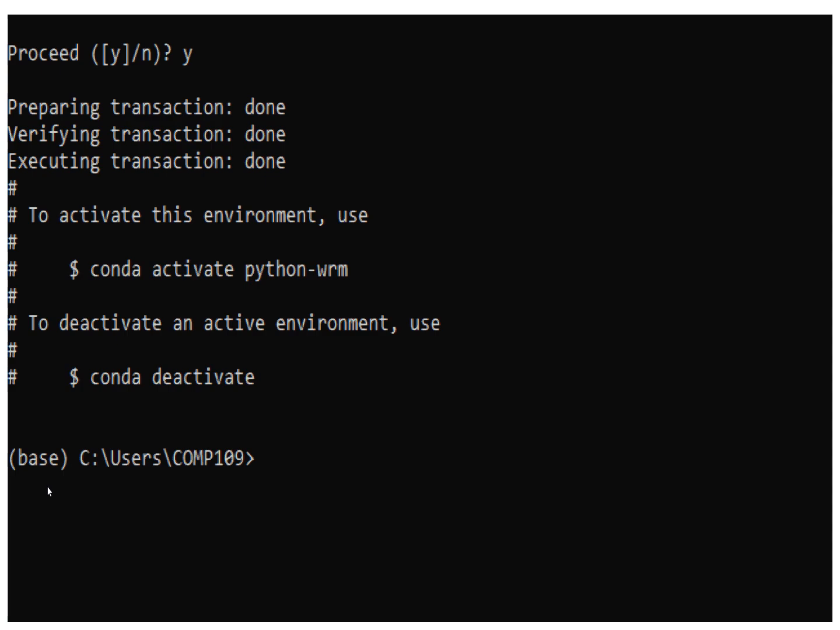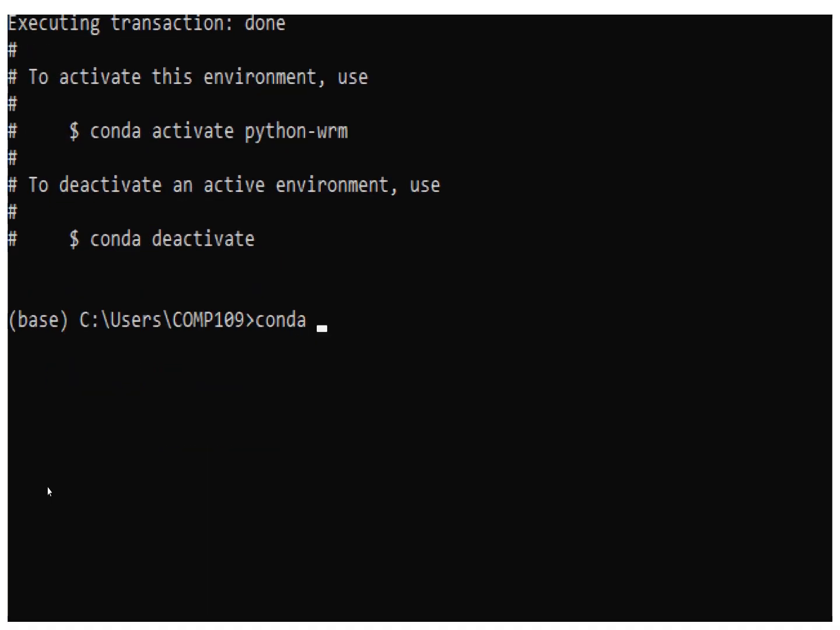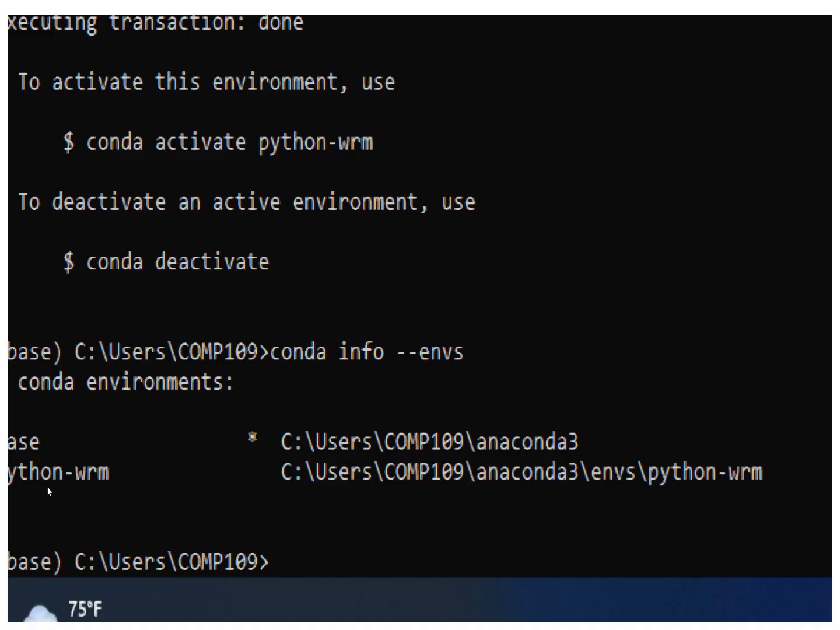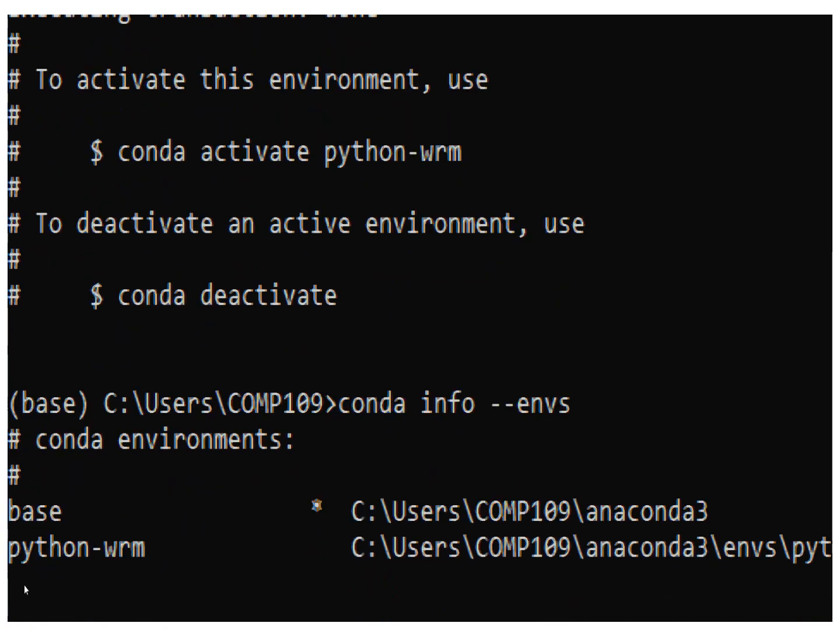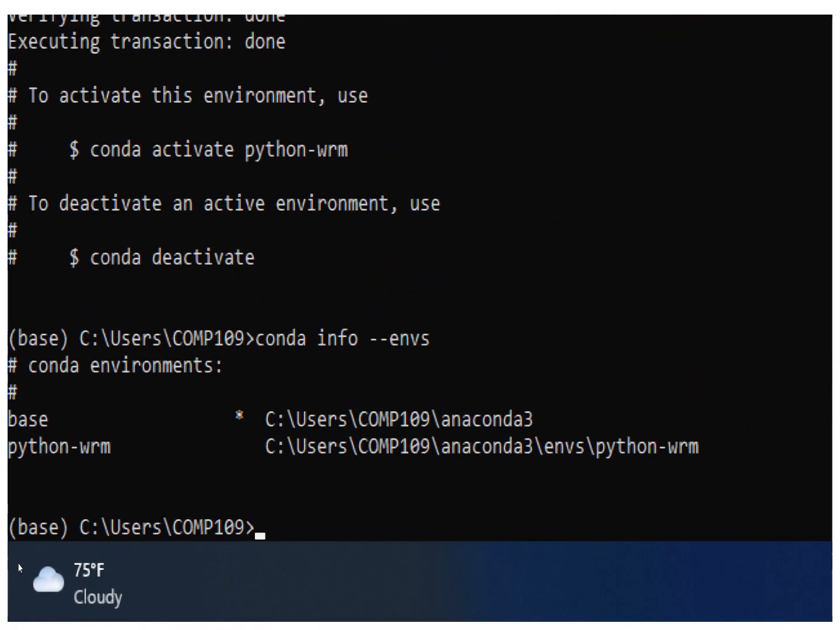You can check it by listing all the environments using this command: conda space info space double dash envs. It will list out all the environments. Like here, as you can see, there are two environments: the base environment, which is the default environment and is also the activated environment as indicated by this asterisk sign, and then python dash wrm is the new environment which we have created. Now we want to activate this new environment.